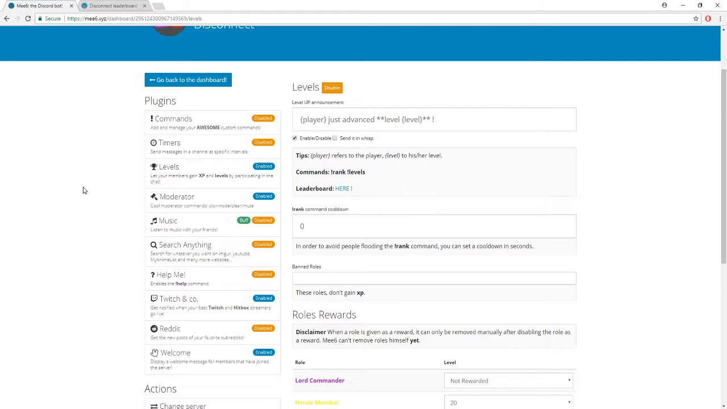It's a very nice, useful thing to have, especially for newer servers starting up. It gives you a lot of the information and features that you would need to just get everything going. It's a very simple to use, easy bot that I highly recommend.